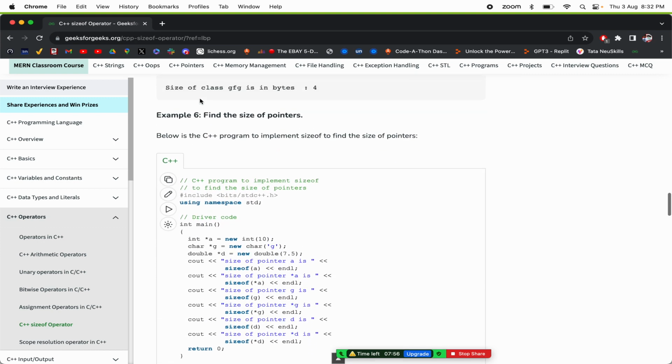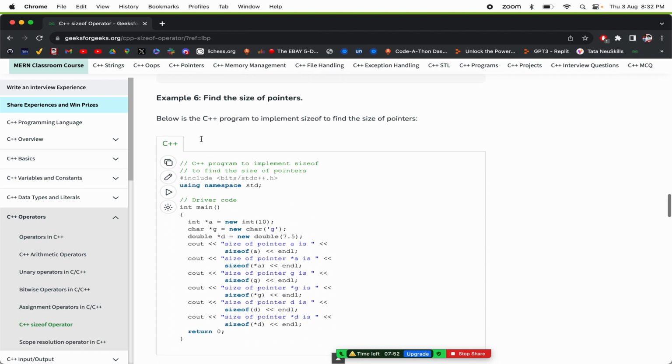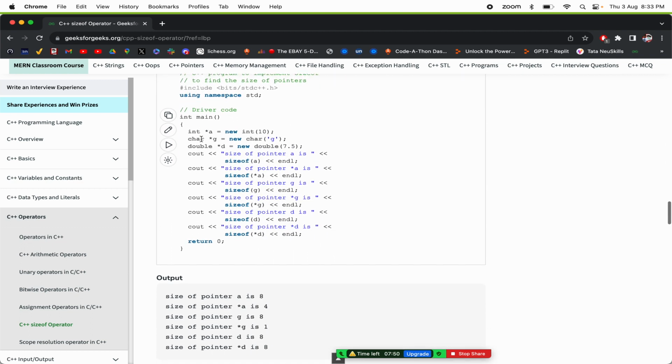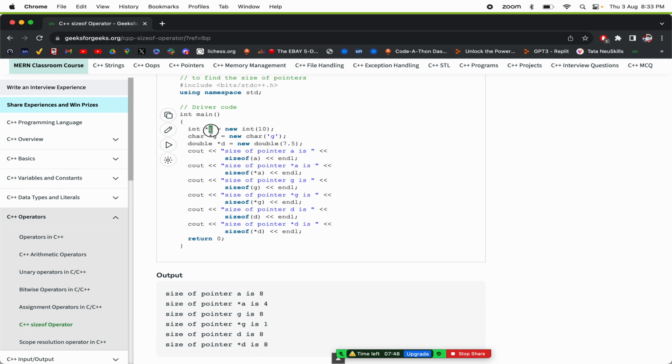Then we can also take out the size of pointers. So below is the C++ program to find the size of pointers, right? So over here we are creating a pointer variable a that is pointing to a new integer 10. So new integer 10 will occupy some memory location, and we are going to learn about the new keyword also very soon. Right now we are just saying that this new integer 10 will create an integer 10 that will be occupying some memory location, and we are saving that memory location address in a. Similarly we are doing with char, and similarly we are doing with double.